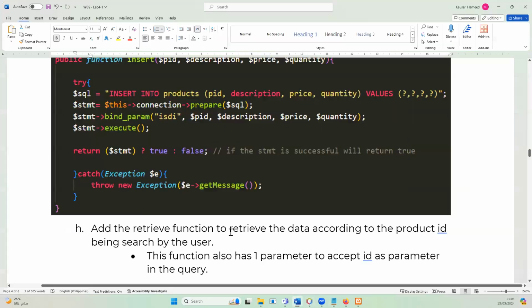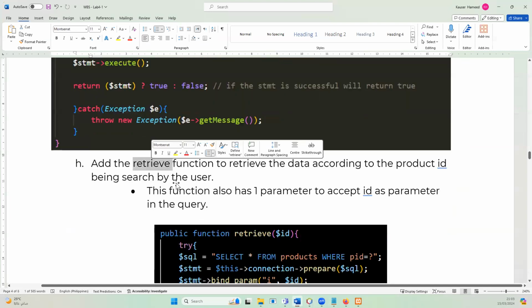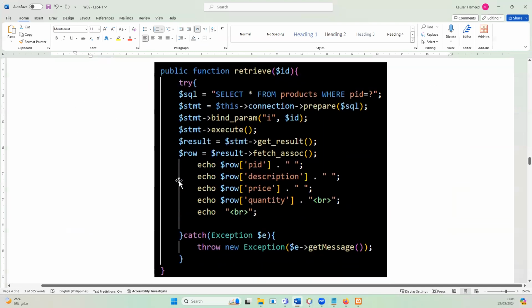Now, okay, let's go back to the manual. It is saying add the retrieve function now. Now let us understand the retrieve function. What are we doing in the retrieve function? We are writing a function called retrieve and then passing an ID as a parameter, integer value to it. And then we are writing the SQL statement select star from products where ID is the one that the user will give here. So we write it here, right?